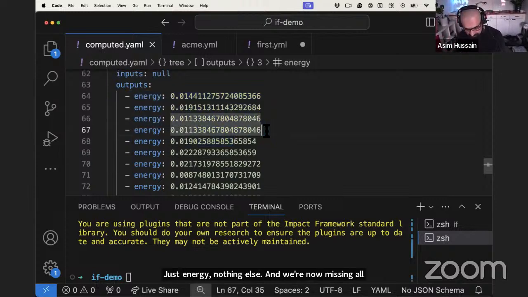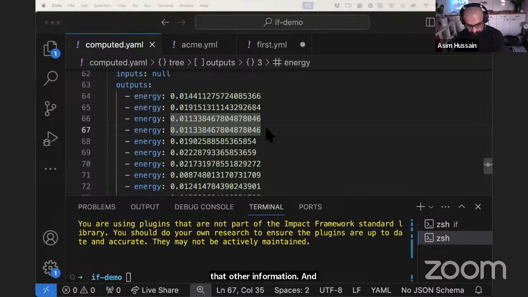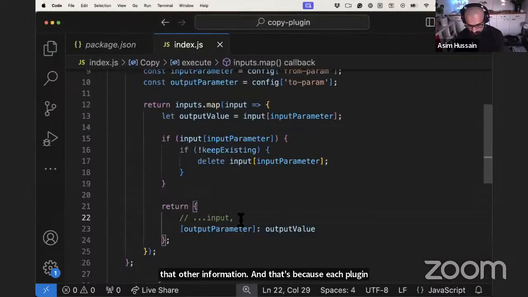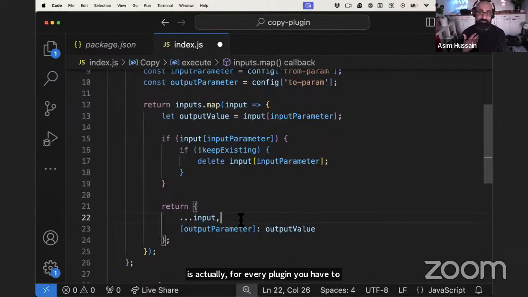That's because for every plugin you have to output what you are given as inputs, as well as the extra stuff that you've wanted to output as well. The reason behind that is there are reasons to have plugins which overwrite values. There are reasons to have plugins which might filter some of those values and only send a subset out. So yes, there's a useful feature there. That's why you have to output the inputs.